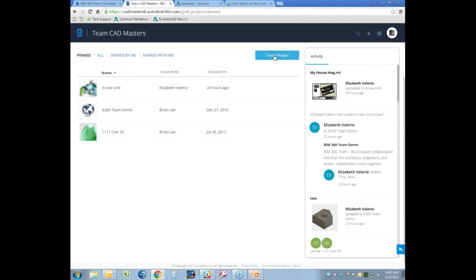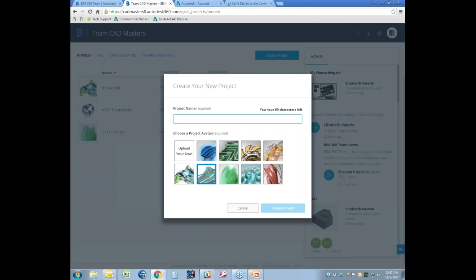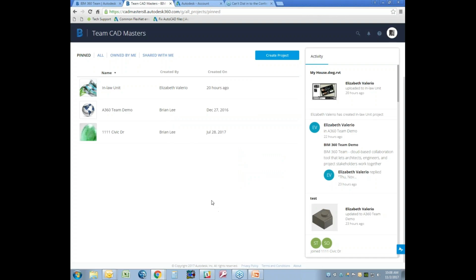On the home page, you are allowed to create a project. If you create a project, you get to give it a name, choose a symbol for it, and you can also input project information. Okay, so let me escape out of there. Let's go into one of our projects. I'm going to go into the Civic Drive project, so I'll just click on it.